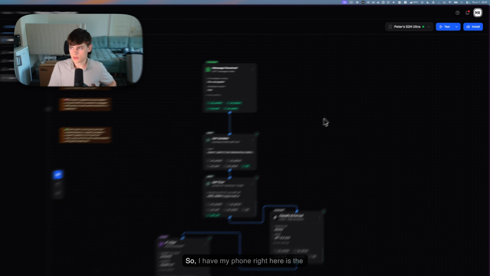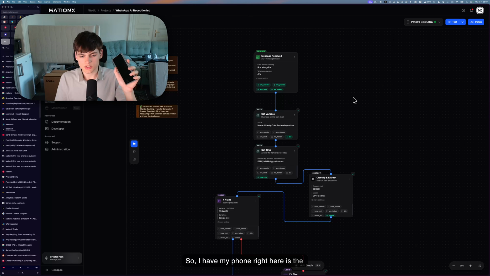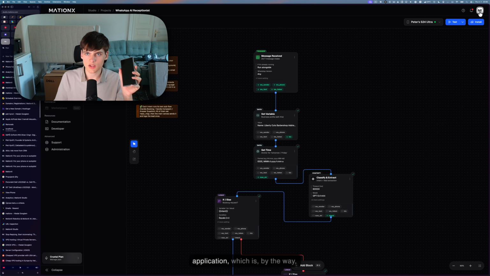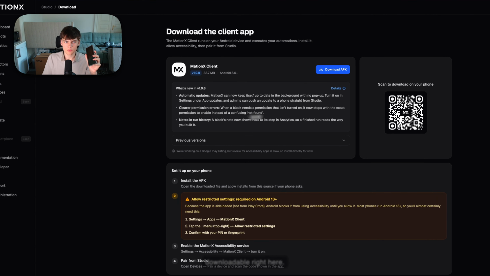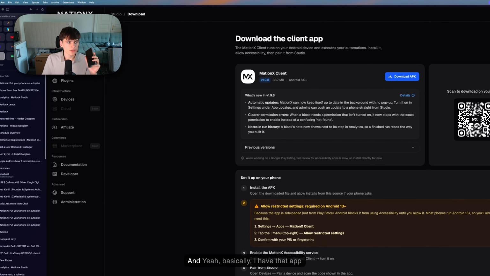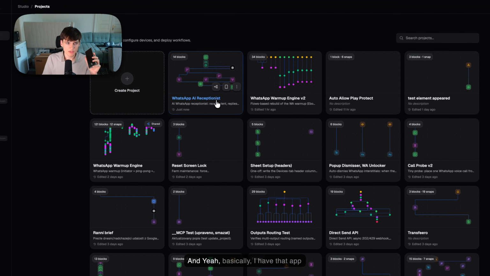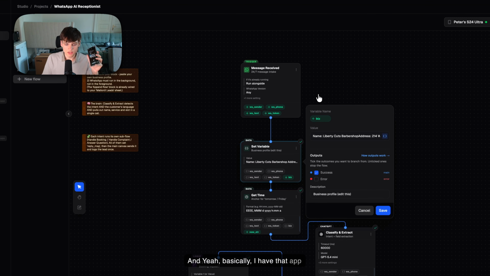So I have my phone right here, the S24 Ultra. Nothing is running on it. I can even turn it off like this. I have just the MationX client application, which is, by the way, downloadable right here. The version is this right now as I'm recording this. And yeah, I have that app on my phone.